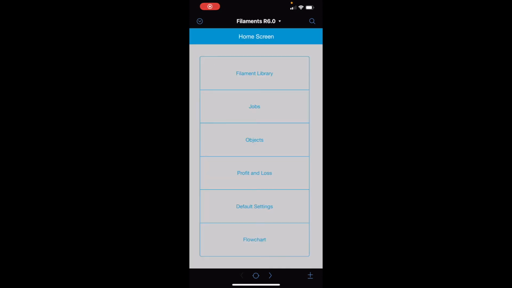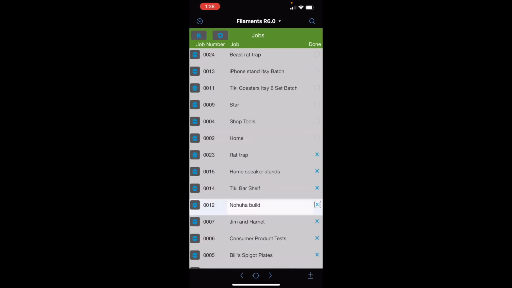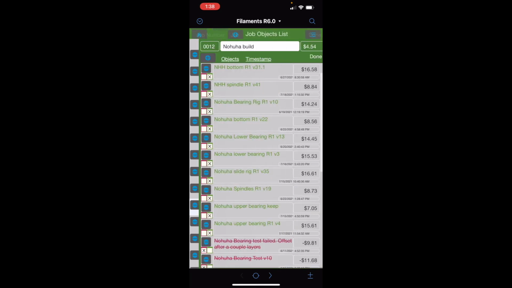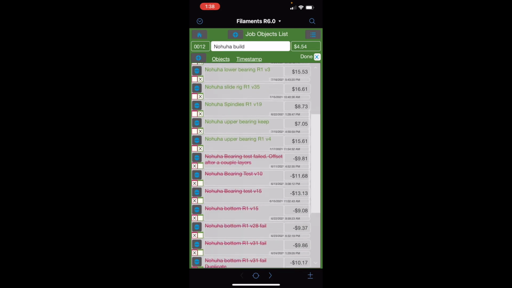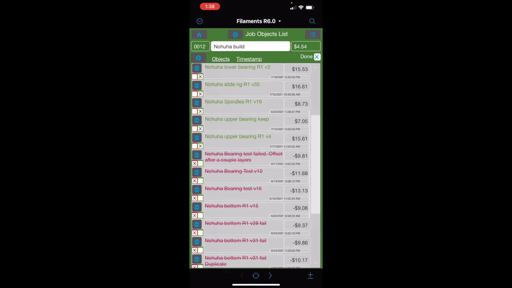Next, let's go look at jobs. Okay, let's pick out No Hoo Ha. And under this, jobs is basically just the group name or the category, if you like. If I was doing this for a client, I only would have made $5. Now, a lot of that is because I've got all these failed prints. So the ones in green are done. You got little check boxes under here. Let me blow this up.